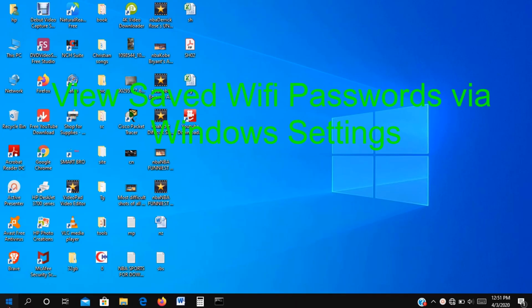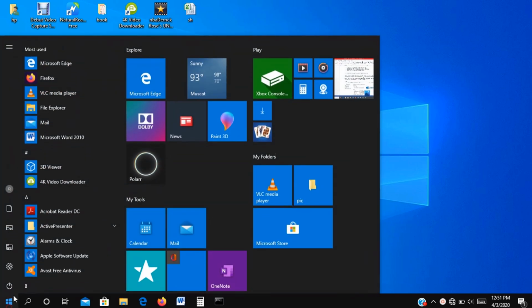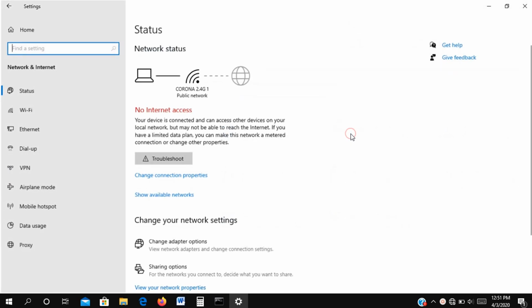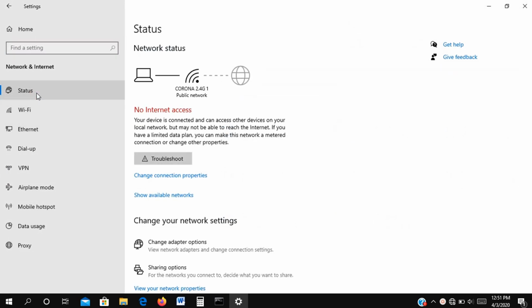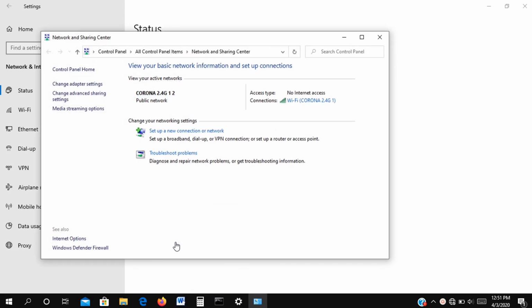Method 1. View saved Wi-Fi passwords via Windows settings. On a Windows PC that's connected to your Wi-Fi network, do one of the following, depending on which version of Windows is running on your PC. On Windows 10, select the Start button, then select Settings, go to Network and Internet, then click Status, then go to Network and Sharing Center.